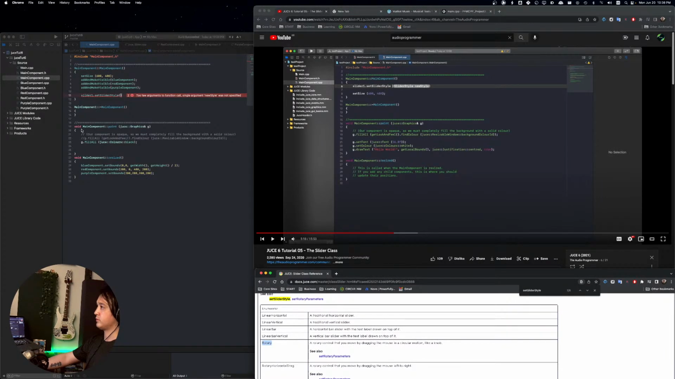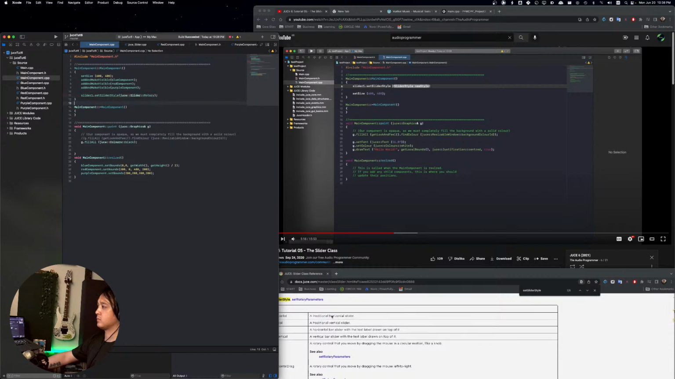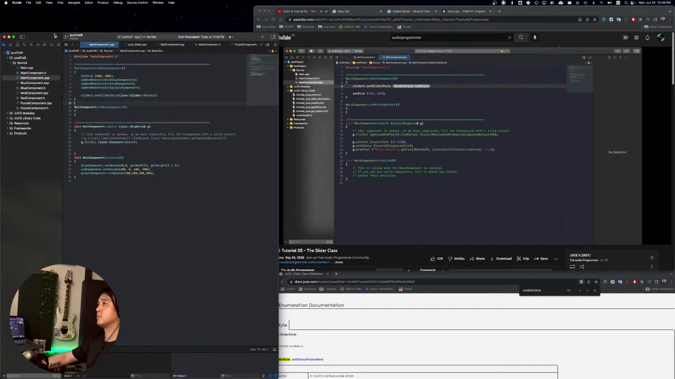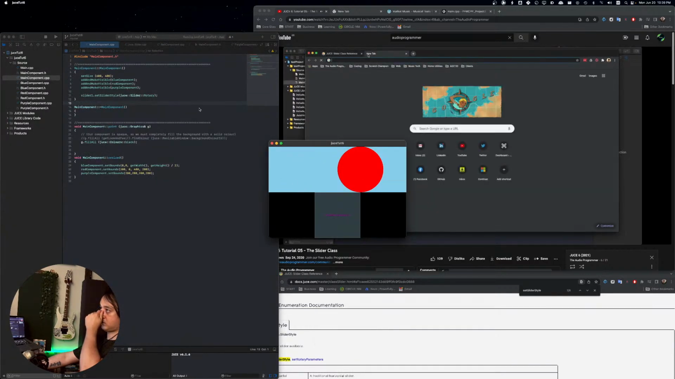Let's say rotary. When I was first starting out with using JUCE, I thought, slider style, I don't know what that means. Okay, so sometimes what you can do is go back to the JUCE API.